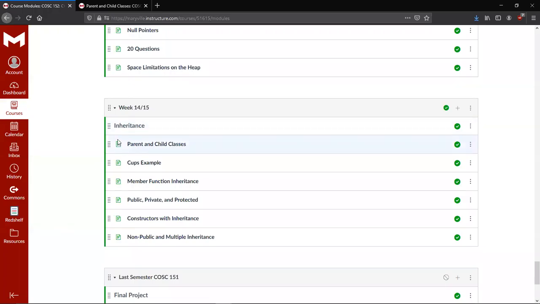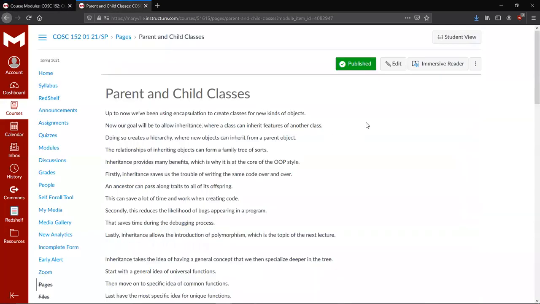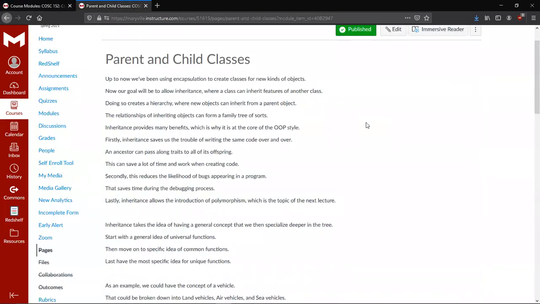So the next topic that we're going to discuss is inheritance. And that's a good metaphor because what we're going to talk about are basically what are known as parent and child classes. So basically our goal is if we make a new class, sometimes we want to be able to inherit the features of a different class. So we're basically going to create a class hierarchy.